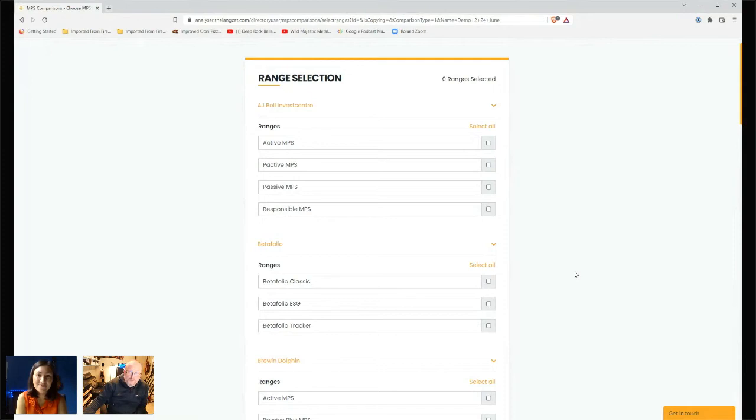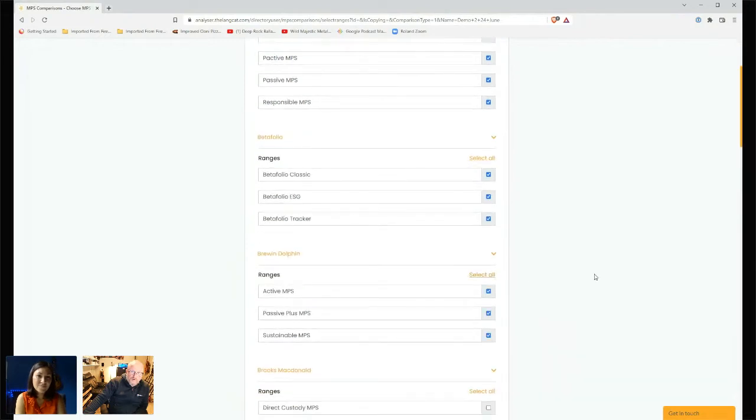We'll keep adding more. But when you're doing a comparison, you select the ranges that you want to compare. And you can select all if you want for each provider. And then you can deselect and stuff as you would expect.